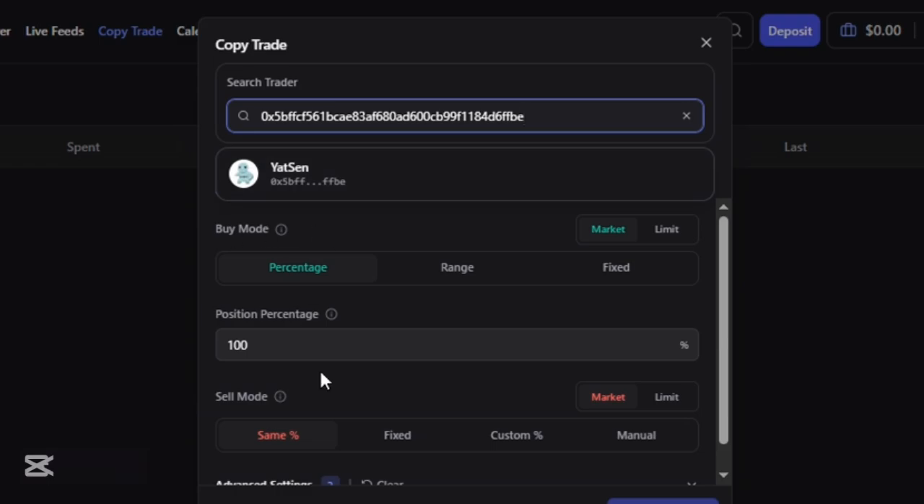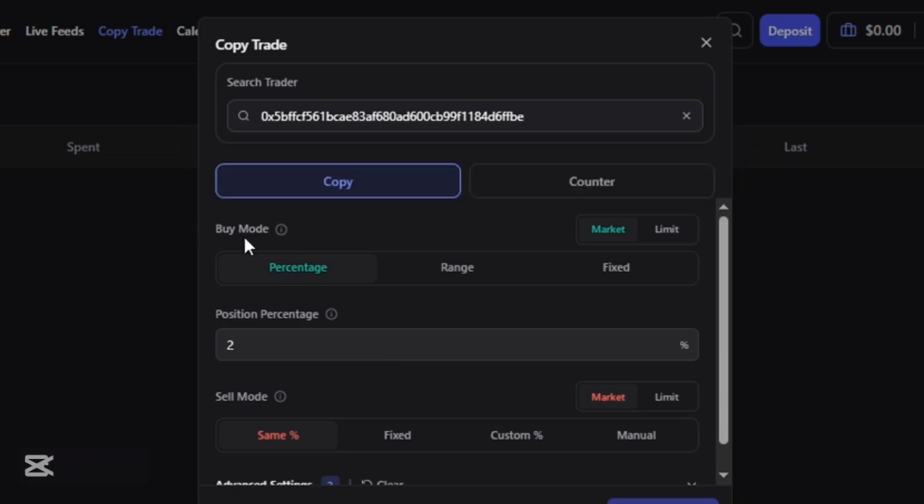So I want to explain how you are going to find here one after the other. Now let's start from buy mode, and there are 3 different ways of copying this particular trader. You can copy this trader by percentage, you can copy by range, you can copy by fixed amount. Now let's start from percentage.